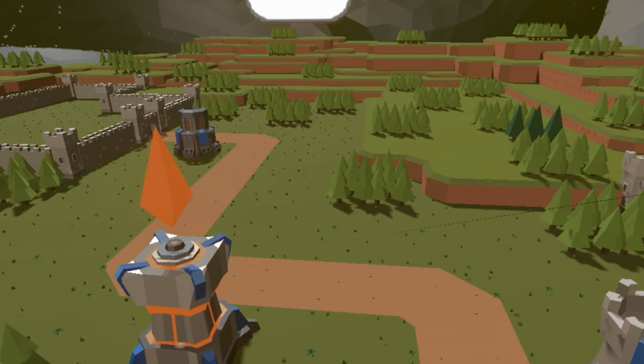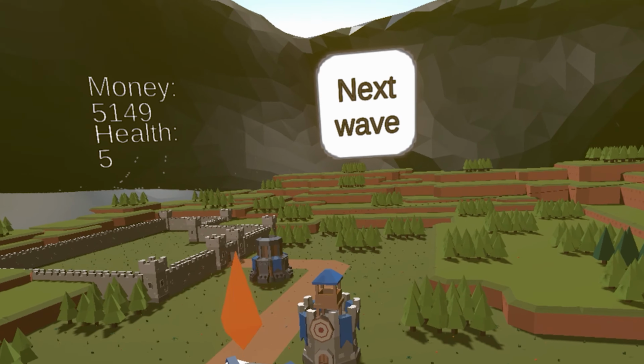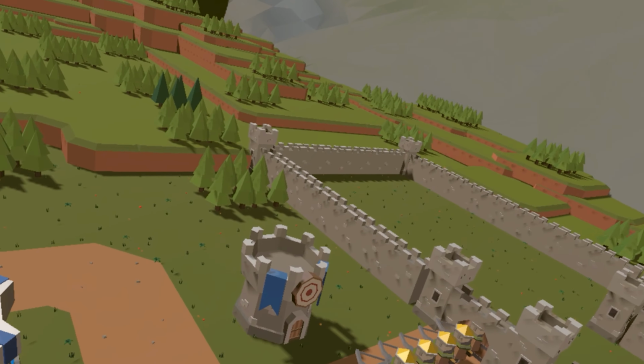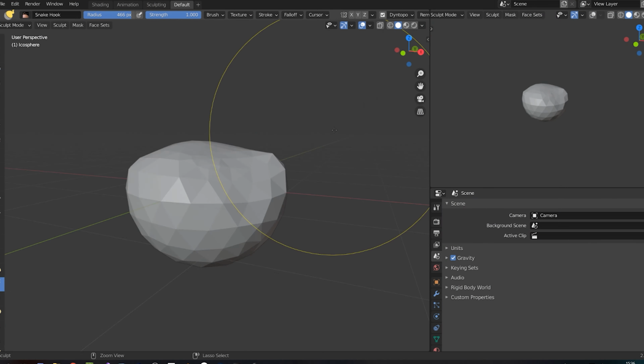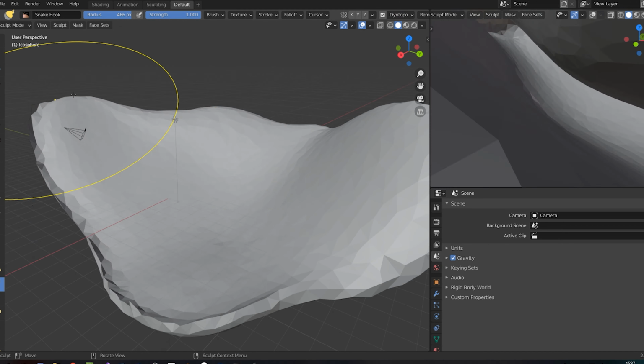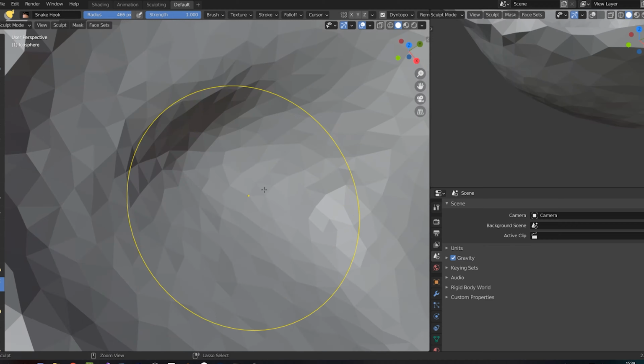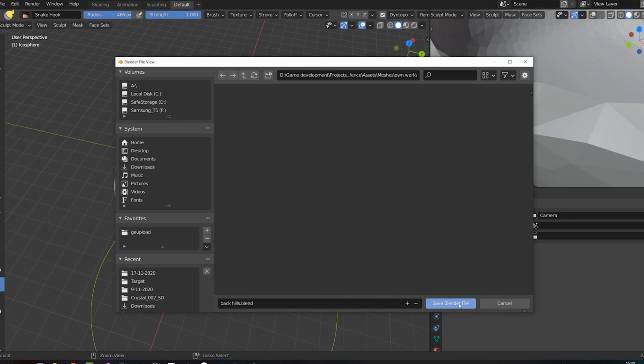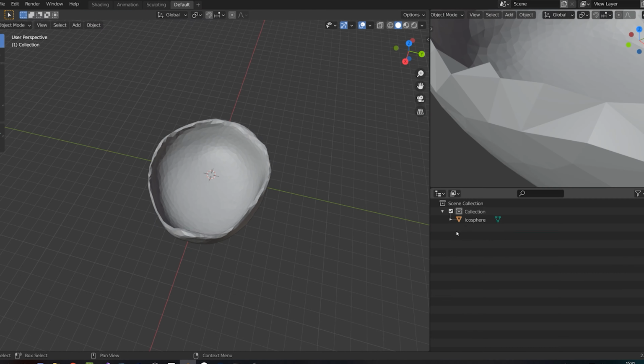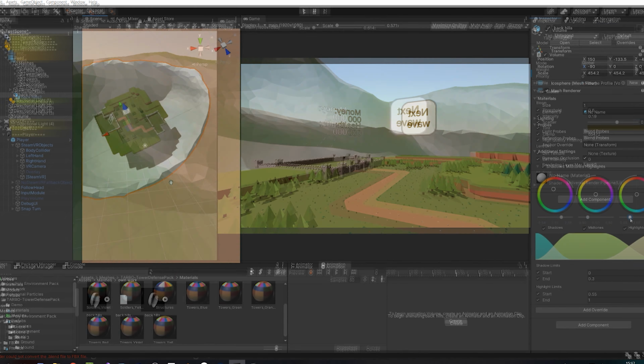But of course, I didn't want there to be an empty void behind the player area, so I decided to get into Blender and create some new nice mountains. I made them pretty quickly, and with a bit of tweaking later to the environment, the world was almost done.